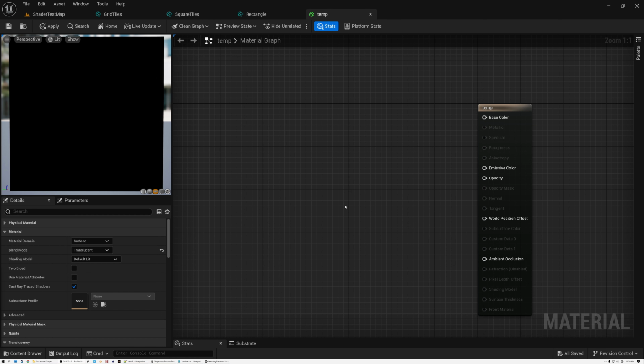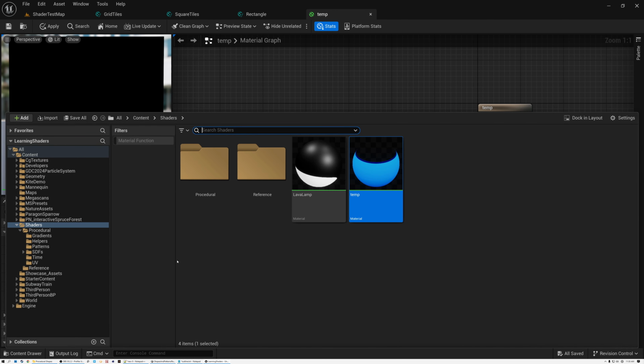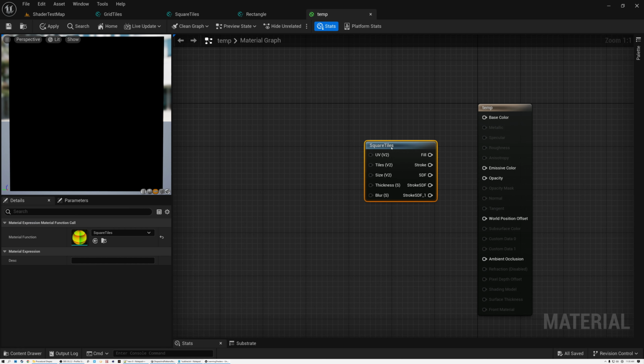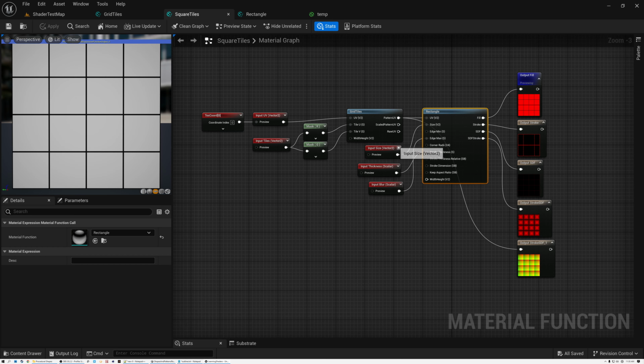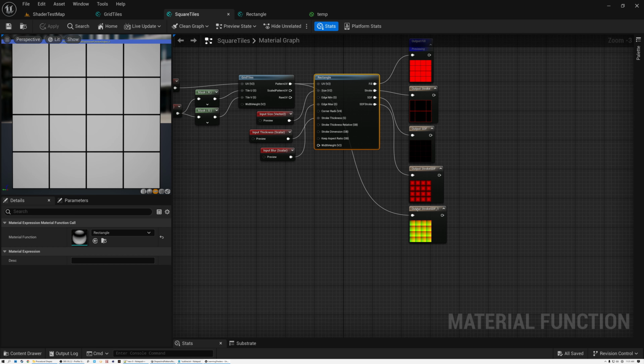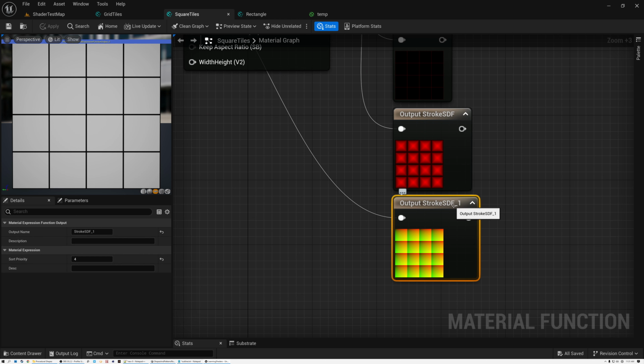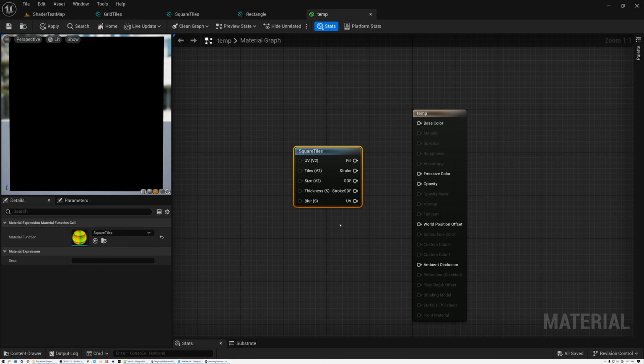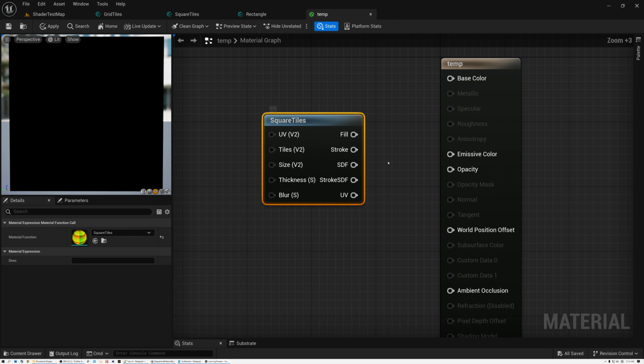Okay, so here's a new shader that I created. I'm just going to open up my content drawer, come here to patterns, and I can grab my square tiles node and bring it in. Oh, and it looks like I forgot to name my output here, so let's jump back into there. And this last output, instead of stroke SDF underscore 1, this one is just going to be called UV. All right, so we'll save that, come back to our shader, and drag it in. And there we go. Now we have it correctly named.